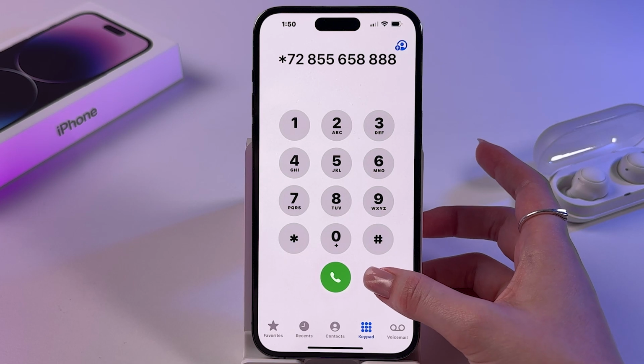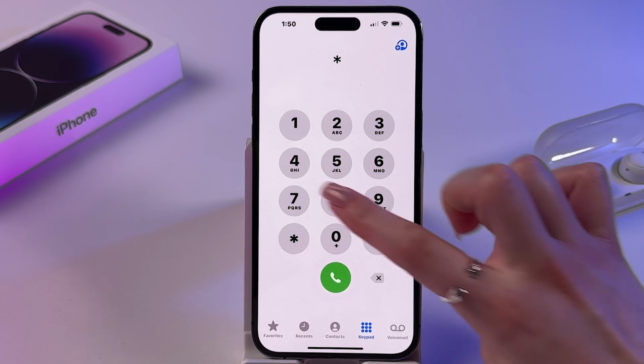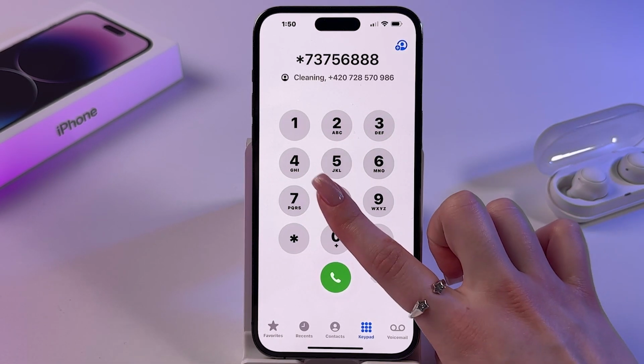And to disable call forwarding, you're gonna dial *73 and then the phone number.